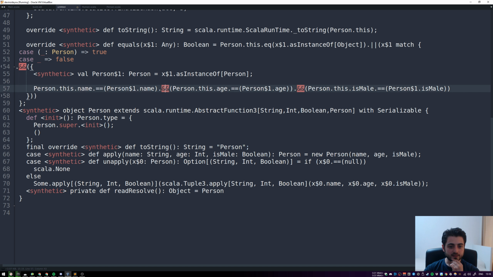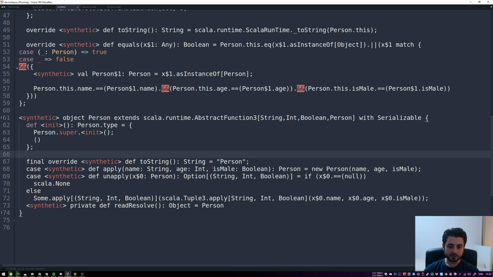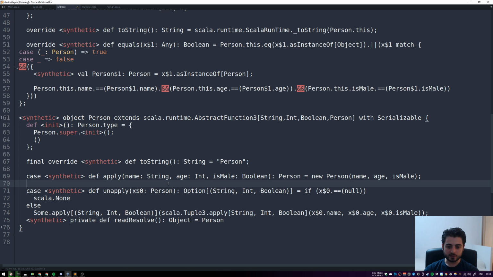So what we have here is, okay, yeah, we're done with the class. Now we only have the companion object Person, which has a constructor, similar to Java. We have the toString, which is just Person. We have the apply method, which constructs a Person, and we have the unapply, which does the same thing.